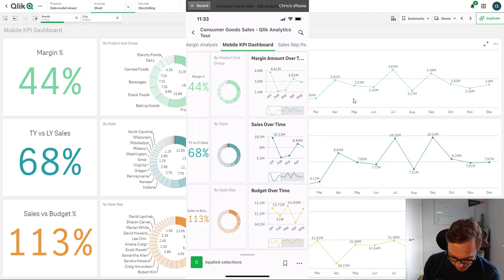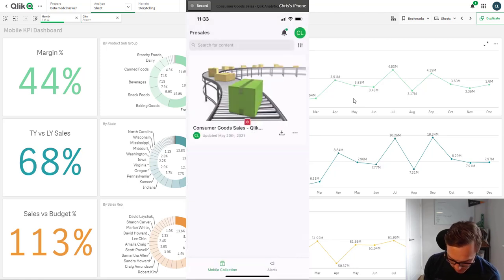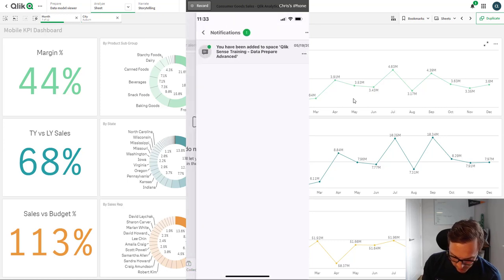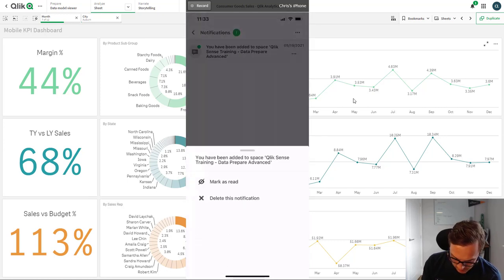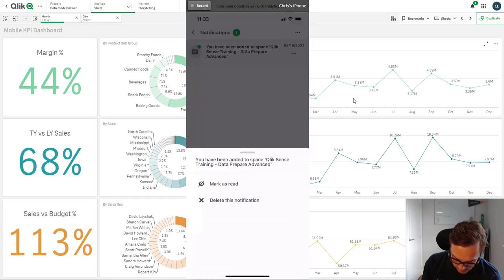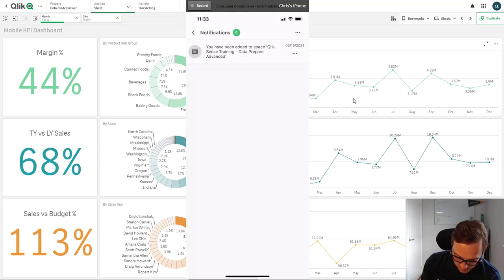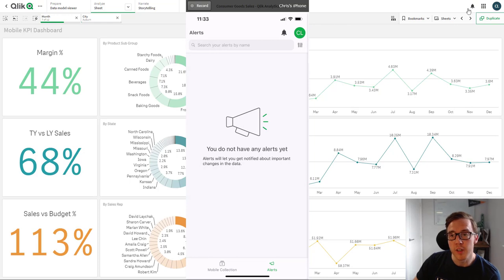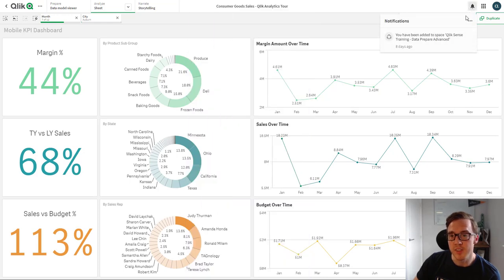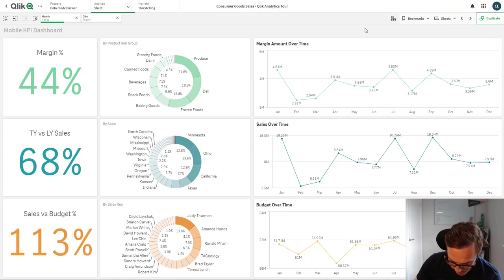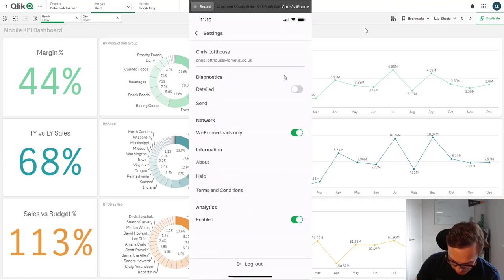If I come out of the application, you can see that we've also got alerts here at the bottom. I don't have any alerts yet, but I've also got some notifications there. So you can see I've been added to a particular session. Interestingly, that notification has now disappeared from there. So you can see it's all synchronizing very, very quickly, which is what we like to see. And then I've got some setting options there to sort by and filter by.